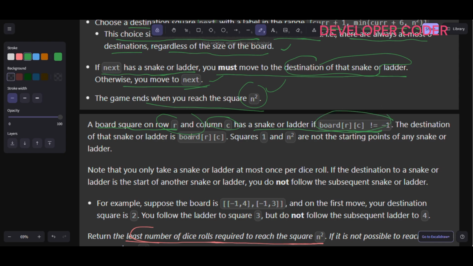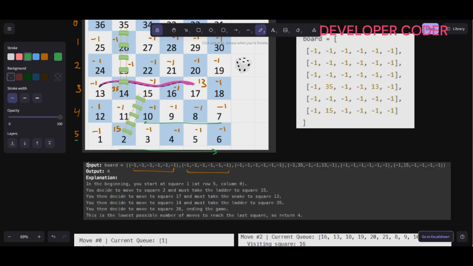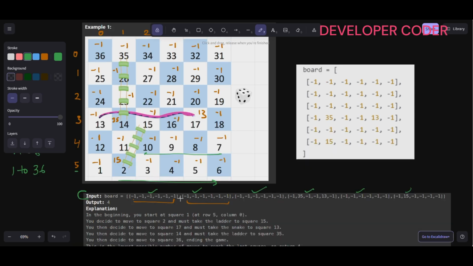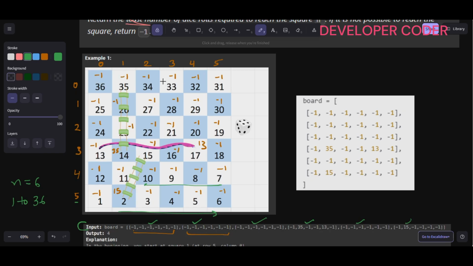All right, so here we have been given one board. If you see this input, these are the values in this board array. This is nothing but a 6 by 6 size board. The board length is 6, so we have 6 into 6, 6 square. In the starting we have been given -1, -1, -1, so I'm writing -1, -1, -1, -1, -1, -1. Again all -1, so I'm writing all -1 in brown color. Here see -1 and then 35. Then here -1, and here 13. So I'm writing 13.